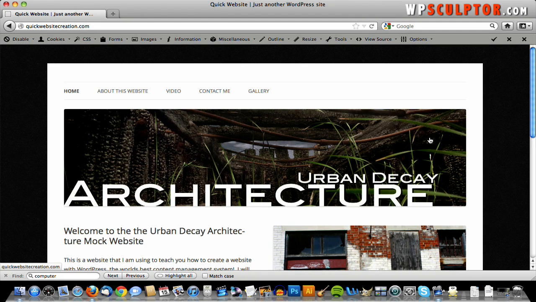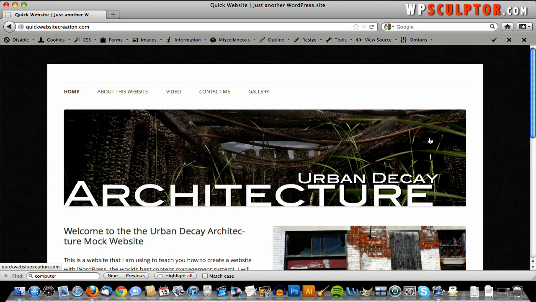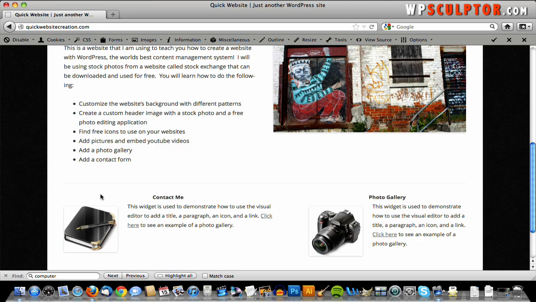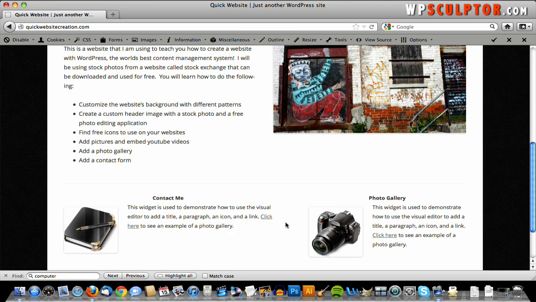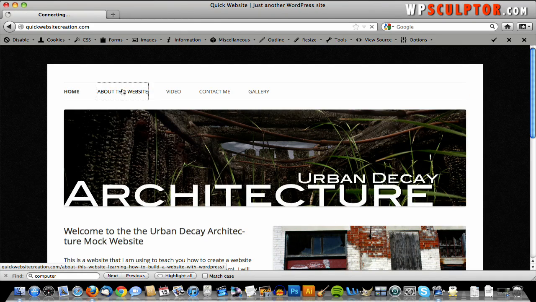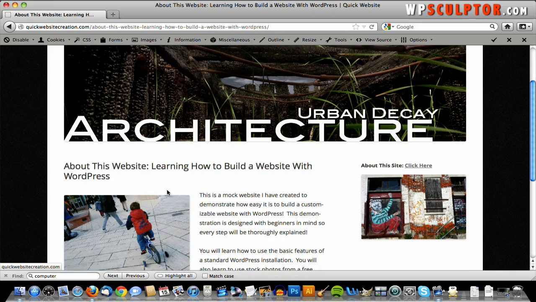And we're going to learn about a free photo editing online application called Pixlr that will do lots of things, but I'm going to show you how to use it to create a custom header image with this text here. And we're going to learn how to find free icons like these two. And we're going to learn about widget areas. These are actually widget areas. And then you're just going to learn how to create regular pages with images.